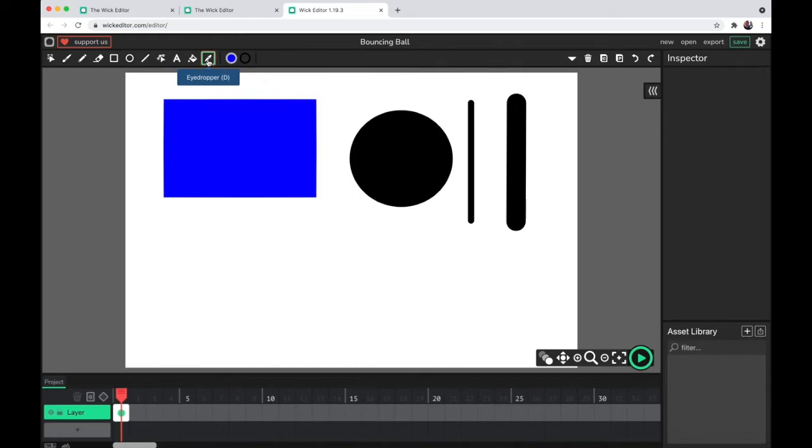Then there's the eyedropper tool. If there's a color from one object I want to send to another, so I'm just selecting this blue and then I'm going to send it over to this circle and I can just copy it and then drop that over there. So that's basically this section of your tools.